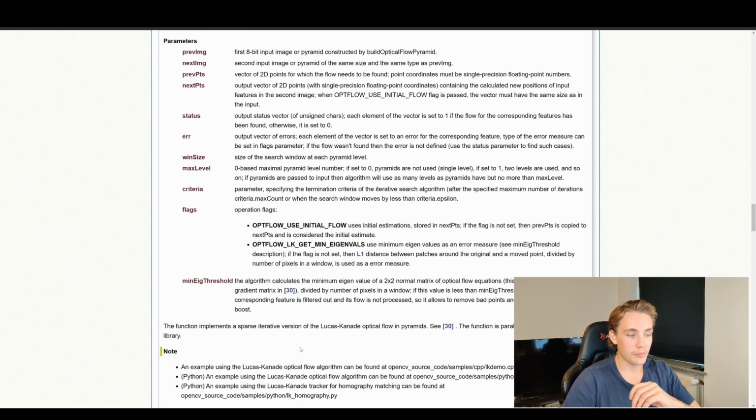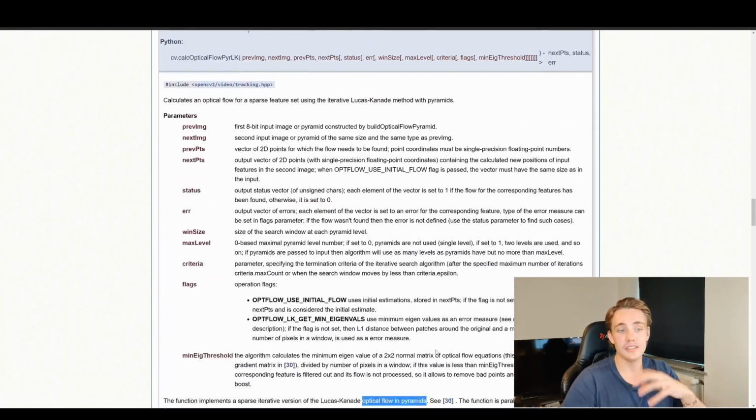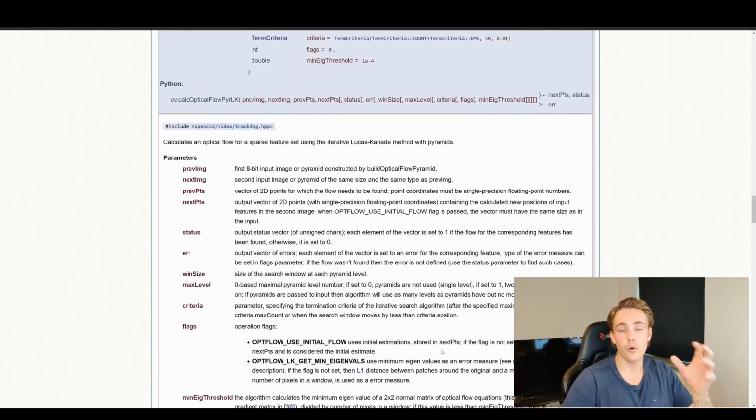So here the function implements a sparse iterative version of the Lucas-Kanade optical flow with pyramids, and we can just see that this is how we use it. We're going to go into the code and do it.